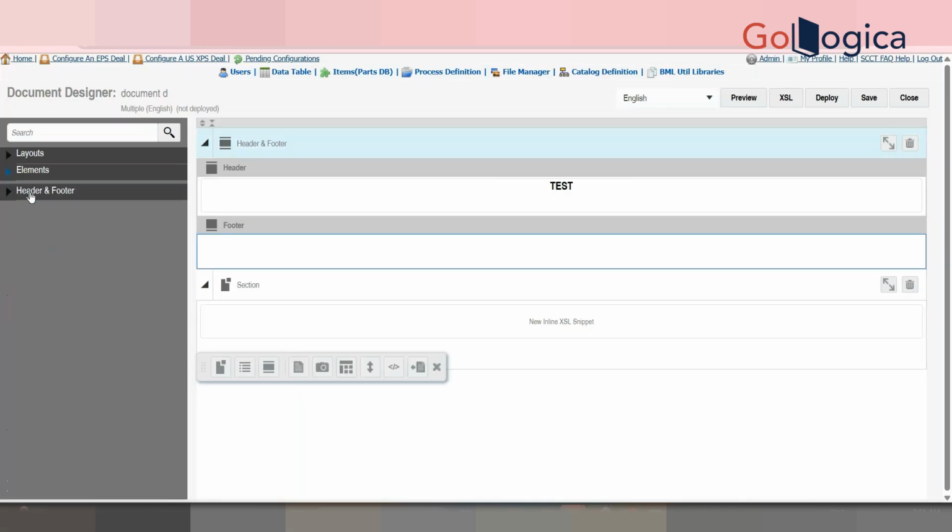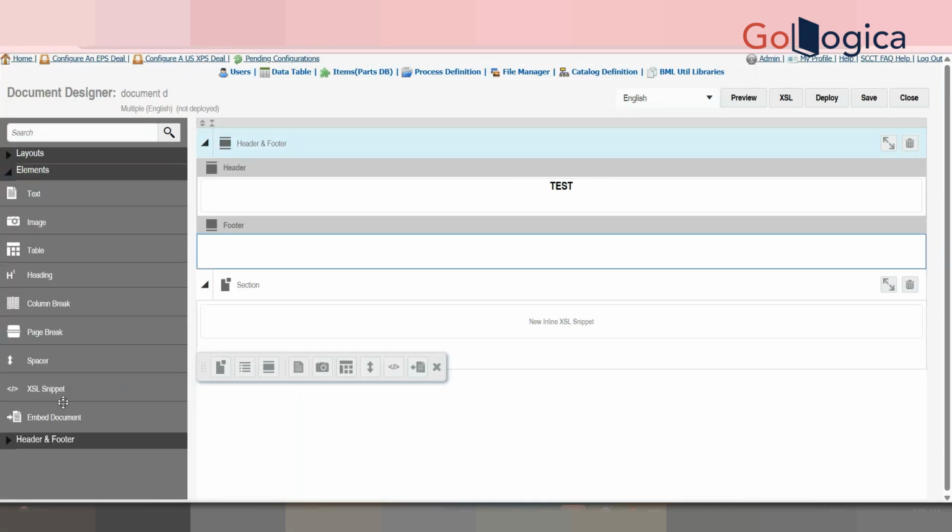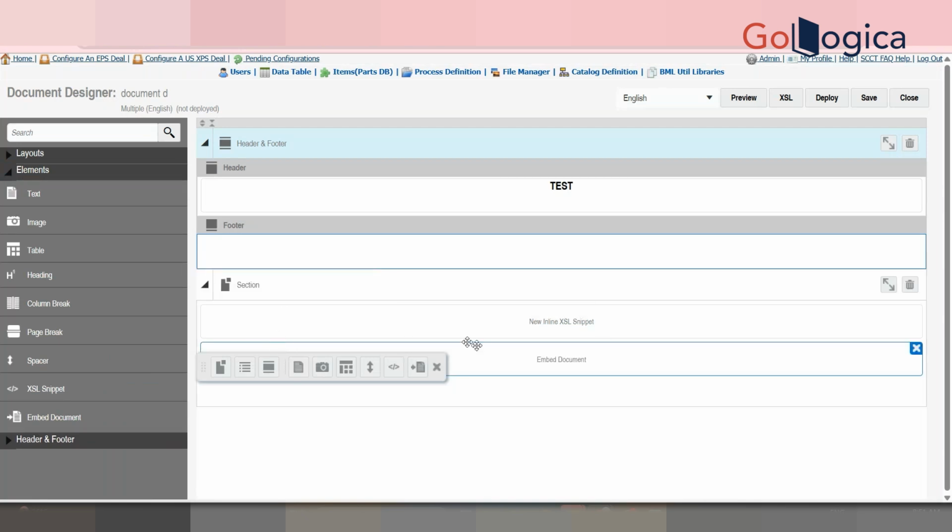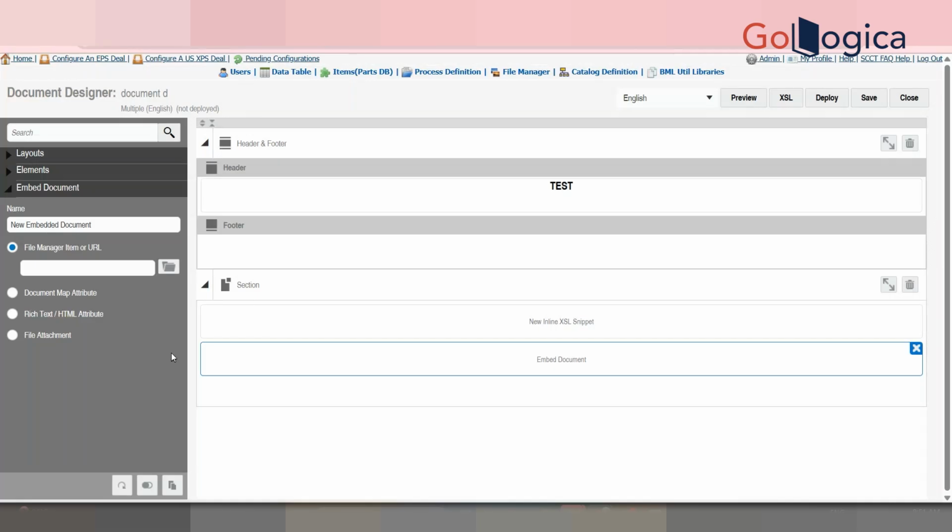Now, let us see the embed document once here. The embed document is not populated in the last.